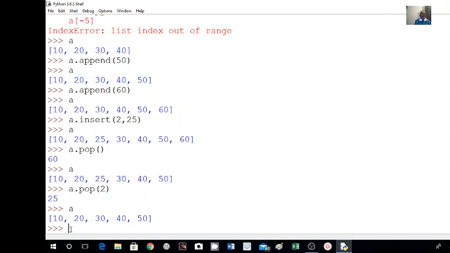And append and insert are the commands which include a value. Append includes at the end, but insert includes in between. Okay, and some more commands are there.